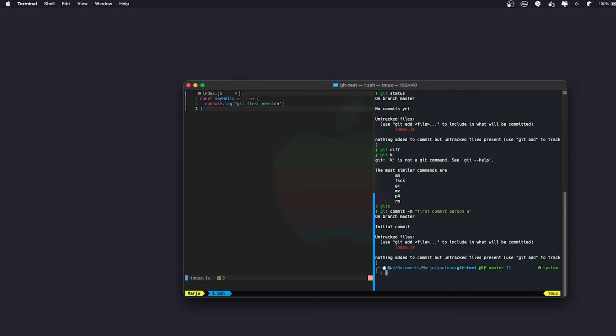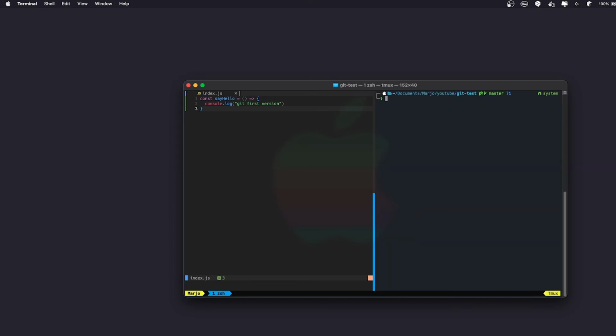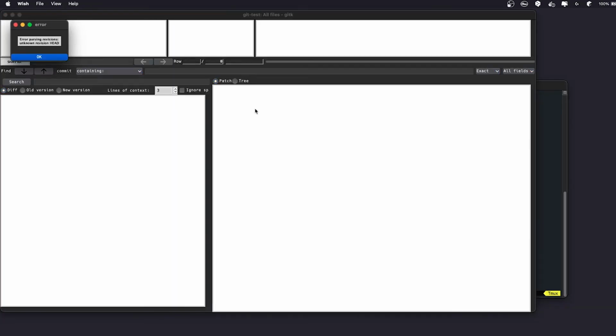Now first we need to add all the changes. So there are three stages. You add the changes and then you commit, because sometimes you don't want some changes and you don't want to add. So let me clear this. Git add dot, I add all the changes. Let me see, git k. Okay, still no commit, as you see.